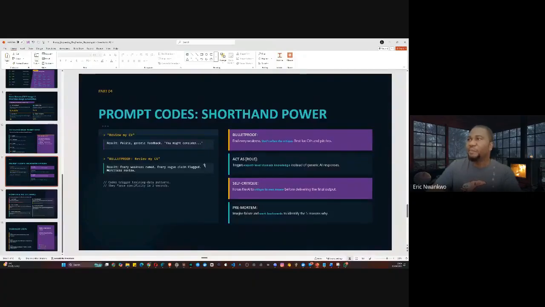And for prompt code, this is a much more modern way of writing prompts. Instead of writing the full prompt, the full description of what you want it to look at, the lighting, the pace, the character, and all that, you can just give it a short code.